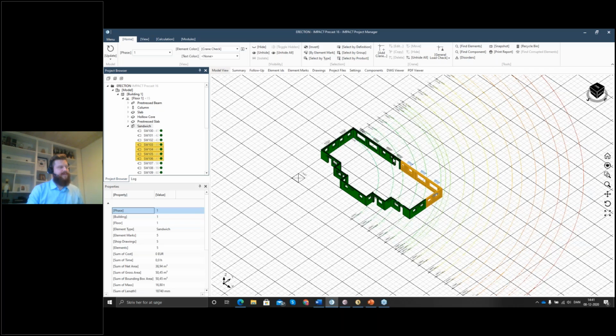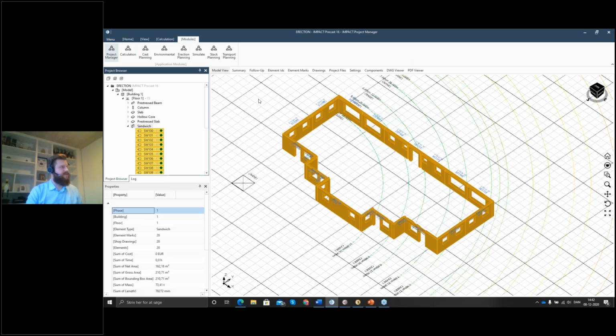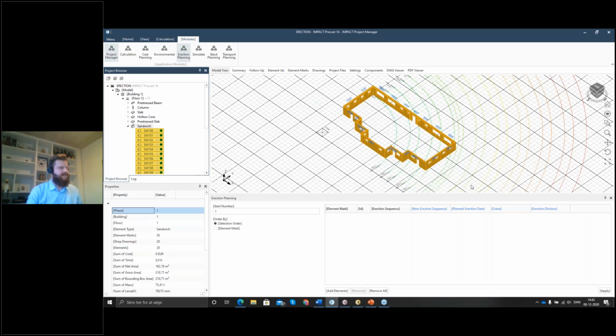I'll be selecting it in the sequence that I actually want right now. This sequence can be however you want it to be, of course, and it depends on the way you want to work or the way you usually work. And what I forgot here was actually to switch on the erection planning module. We switch it on here, quite simple as that.